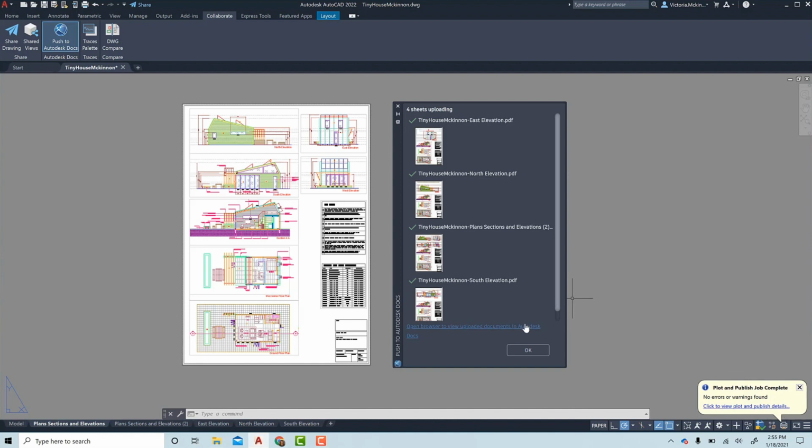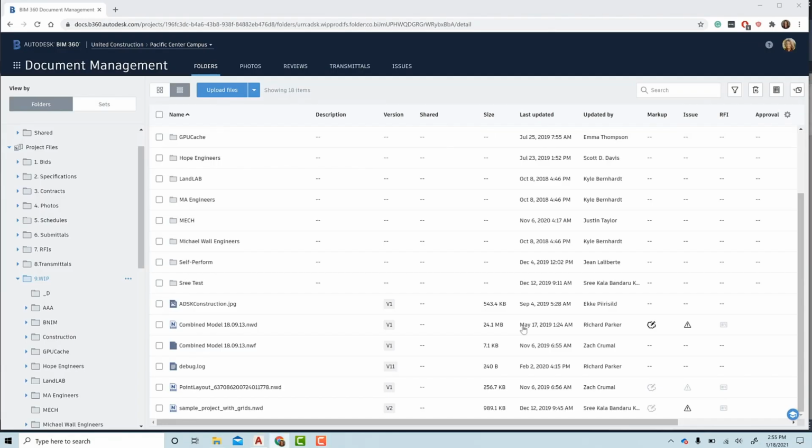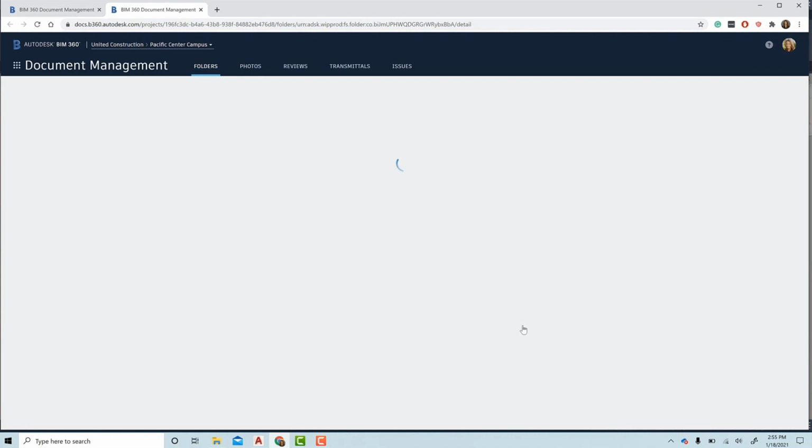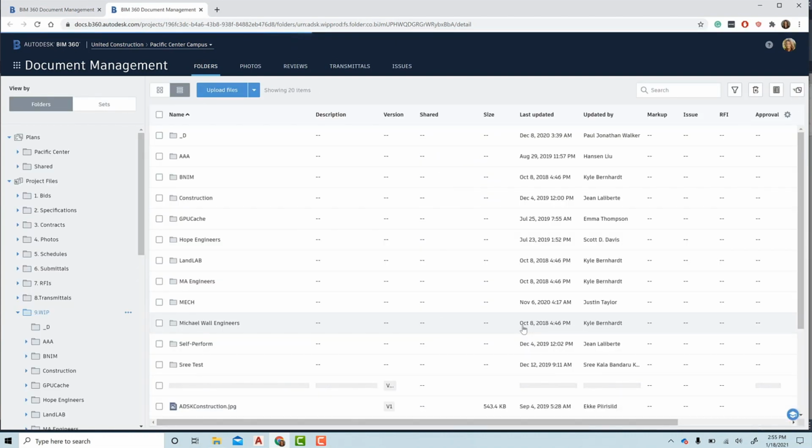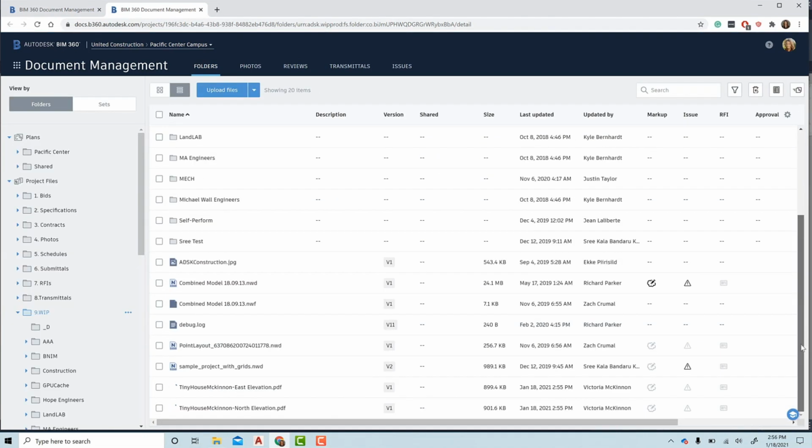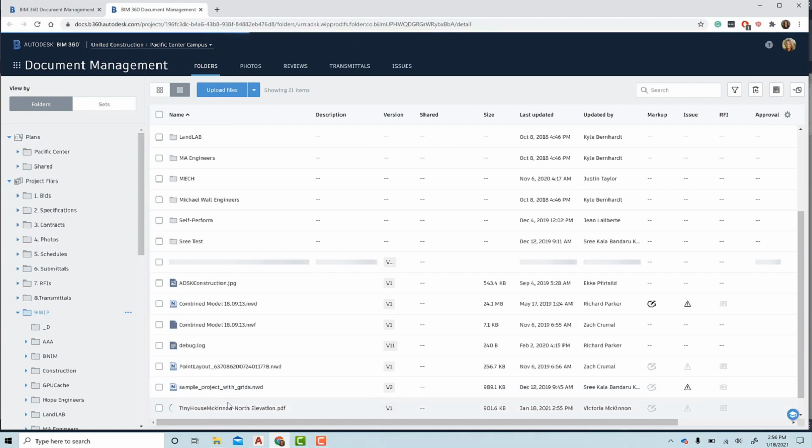In this case, let's see if the sheets are ready by clicking the link in the palette. This link in the palette will open a browser to the correct BIM 360 or Autodesk Docs folder directly. Here, we can see it is currently being uploaded in the folder in BIM 360.